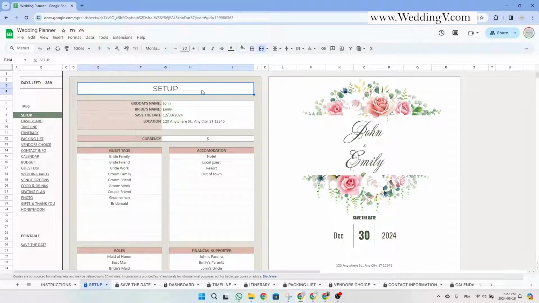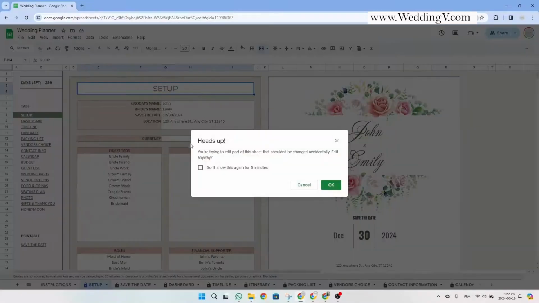First thing, we protect most of the cells where there are formulas to make sure that you don't erase any important formulas that could impact the spreadsheet. So if you see this message, it means you are not supposed to touch it. But don't worry, I'll show you step by step how to prepare your spreadsheet.